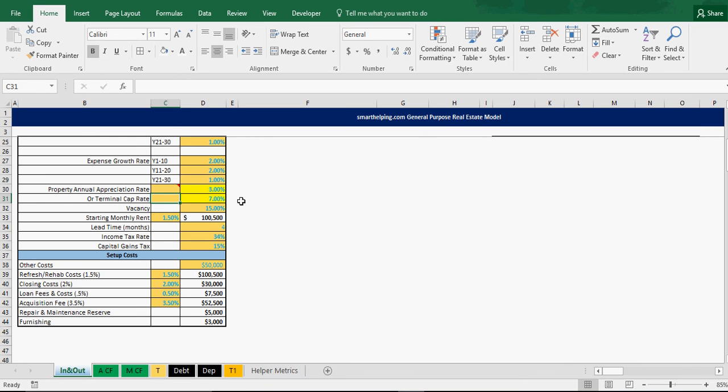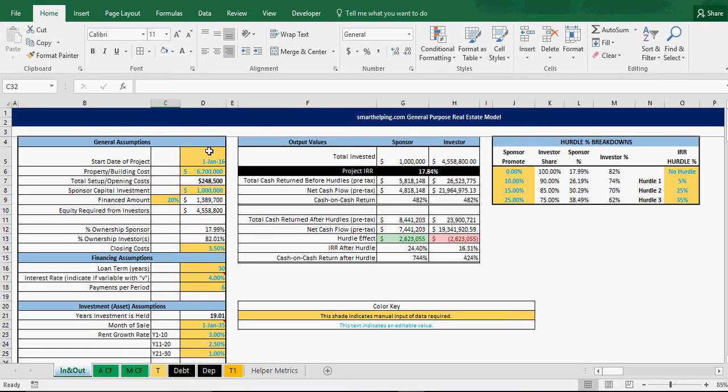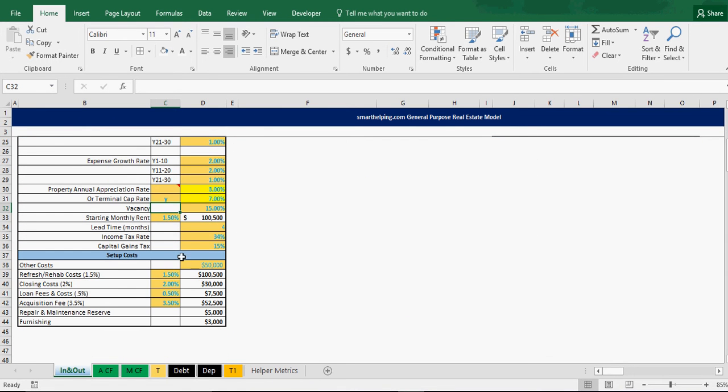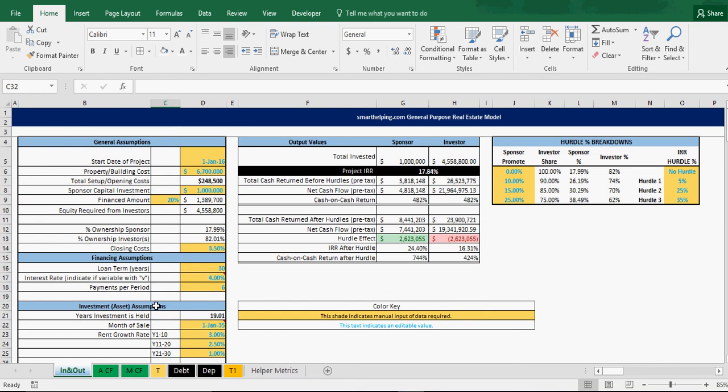All the blue text is what you can change in this model. Lead time, like I said, that's the amount of time it takes before you're starting to collect revenue. And capital gains, income tax, and then these other costs. So those are all your inputs that you can do to try to get a feel for the cash flows of this investment in this specific property or building or commercial property. I think I've covered almost all the bases.